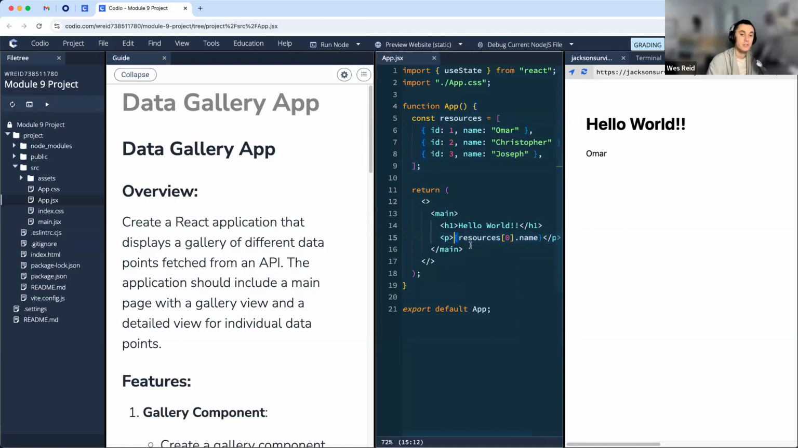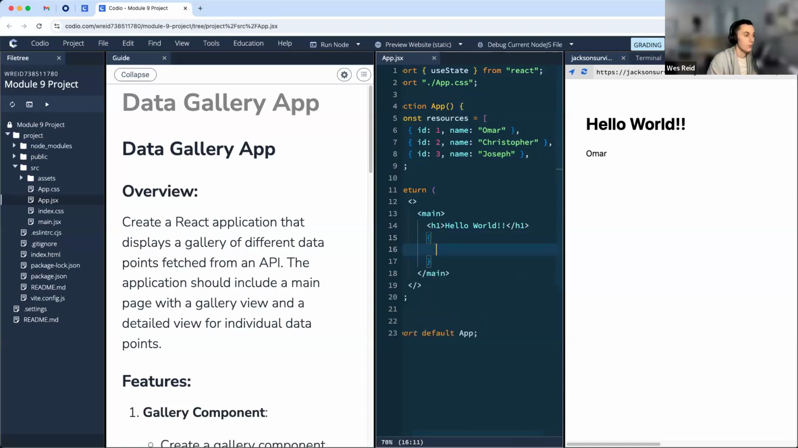Remember our curly braces within JSX allow us to write JavaScript code within the JSX. One common way to do this is to write some kind of loop statement inside of here. Because we want to return a value, we might do something like .map. Remember, .map is a native array method. It allows us to loop over an array and return a value. That returned value will be at each spot in the array. So if I say resources.map, this is a higher order function, so I'm passing a function into it.